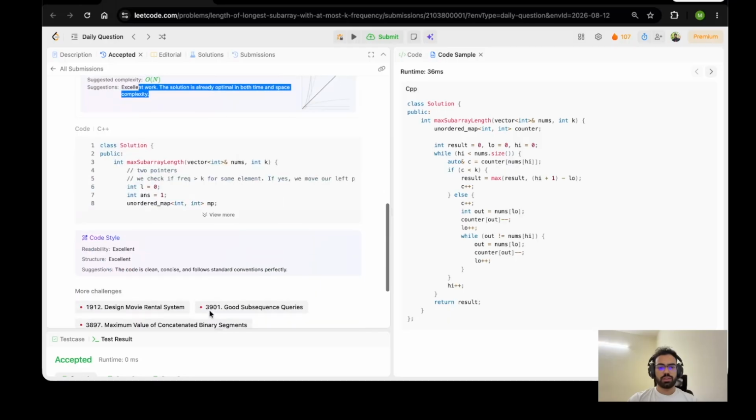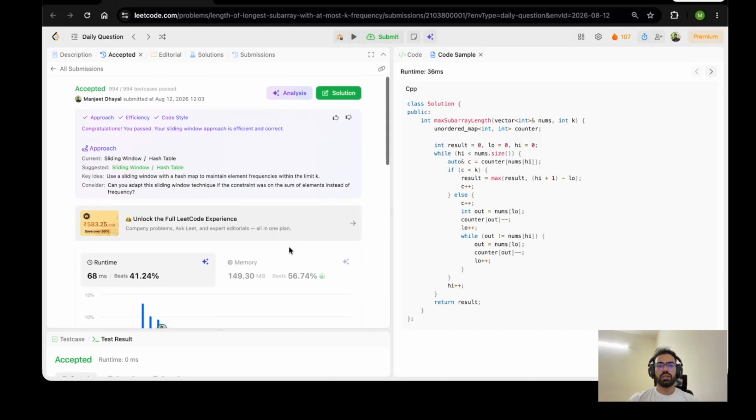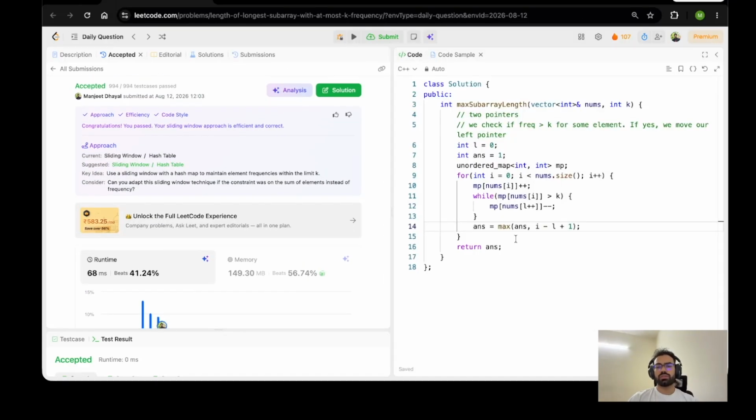So you see, excellent work. Code is clean, concise. Whenever in an interview someone asks this question, and this is one of the hot questions that people generally ask. If I were an interviewer taking an intermediate level interview, I'd definitely ask one of the two pointers questions. So just solve some questions on two pointers, and it will help you a lot in the long run. Thank you.